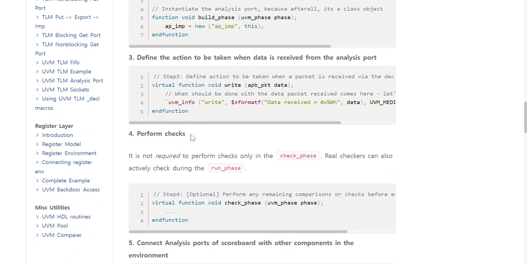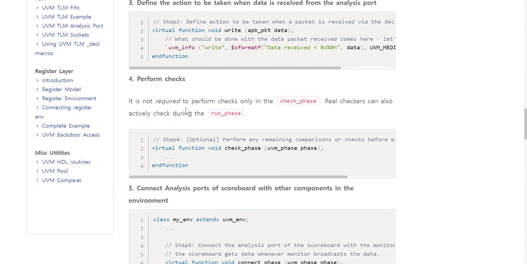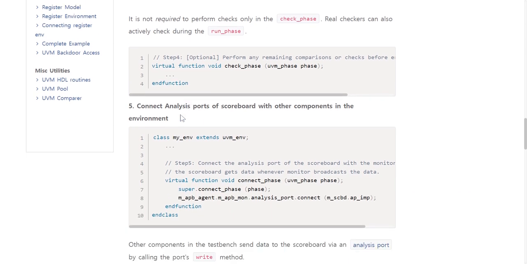Fourth, perform checks. It's not required to perform checks only in the check phase. Real checkers can also actively check during the run phase. Fifth, connect the analysis port of the scoreboard with the other components in the environment.